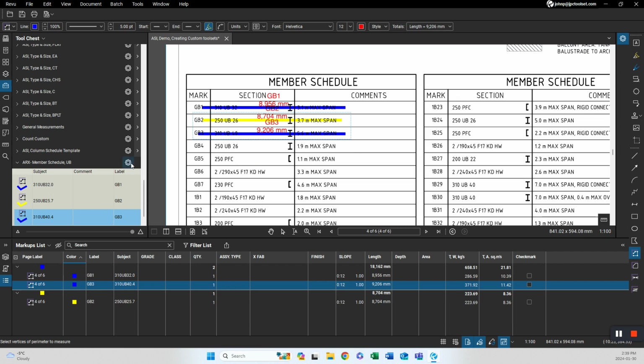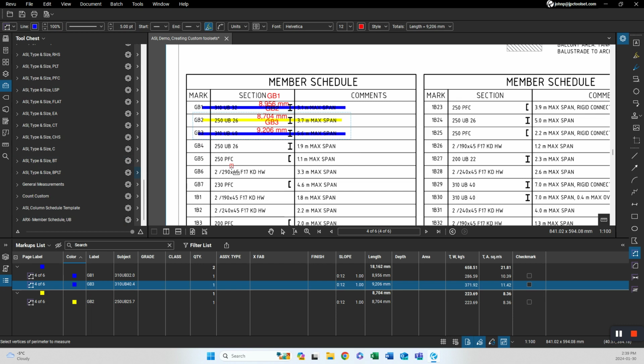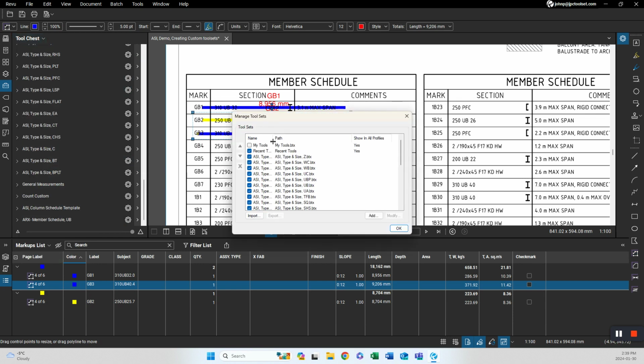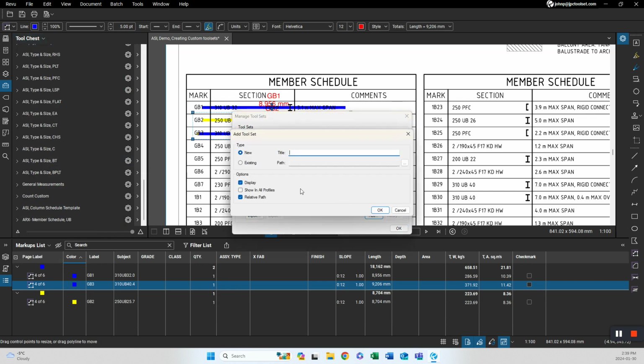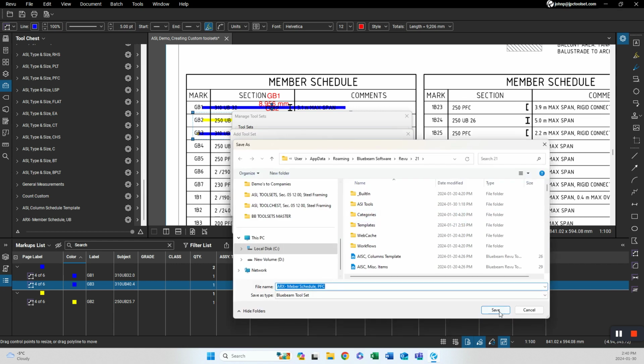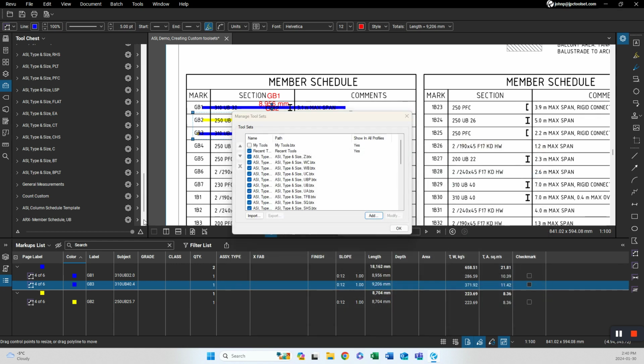So let's do some PFCs. Again, what you want to do there is create a different toolset for your PFCs. So I'm going to go down to my manage toolset and say add. We said this schedule is from ARX Engineering, and we're going to say member schedule. This is for all of our PFCs. So I'm going to save it.